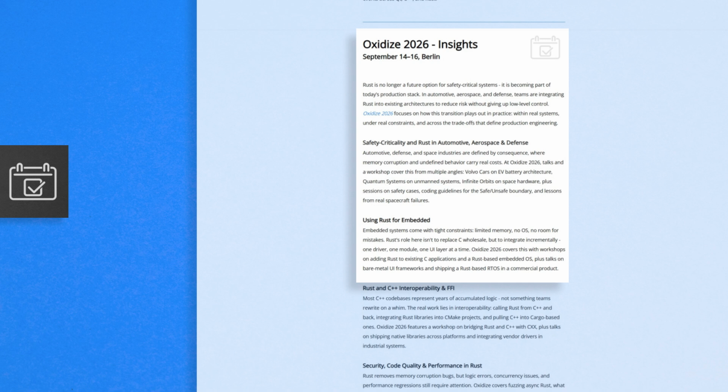Oxidize 2026 Insights, September 14th to the 16th in Berlin. Rust isn't a future candidate for safety-critical systems anymore. It's already working its way into production stacks across automotive, aerospace, and defense. Oxidize 2026 zeroes in on that shift, looking at how teams are adopting Rust inside real architectures, under real constraints, and across the trade-offs that shape modern engineering.